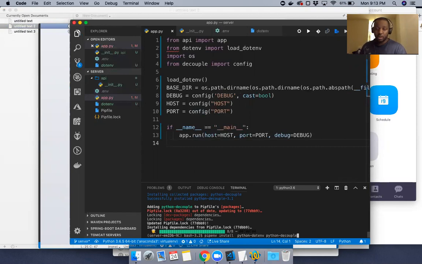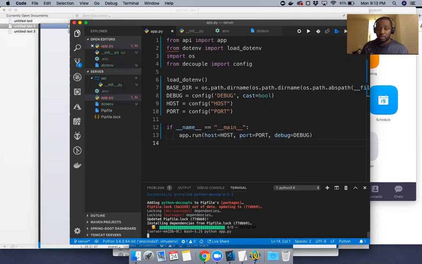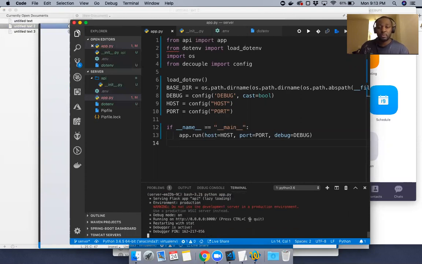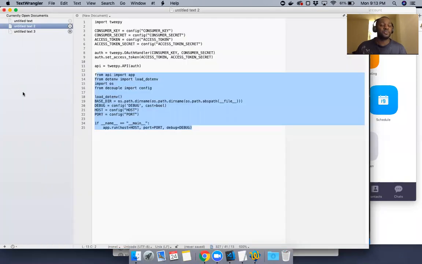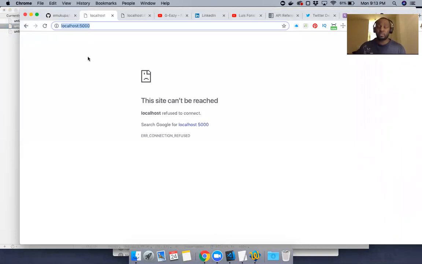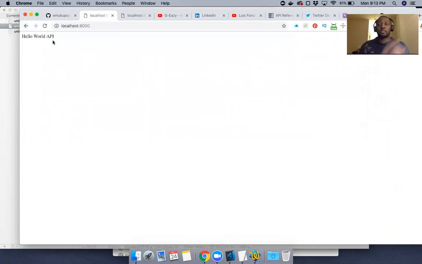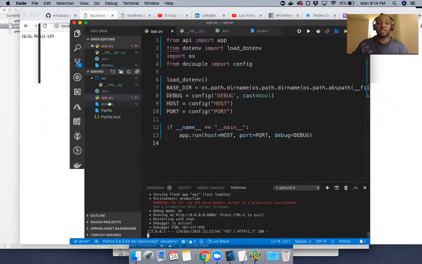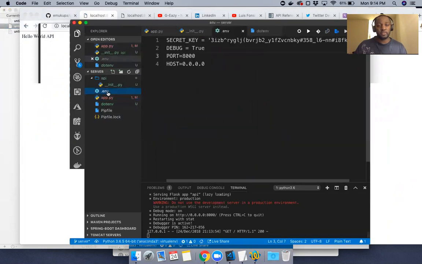And if I run the app, it's now running on 8,000, and that's been picked up from the environment files. And if I went there on 5,000, that's not there. But if I did go to 8,000, that comes through. All right, now because of that, I'm gonna delete this.